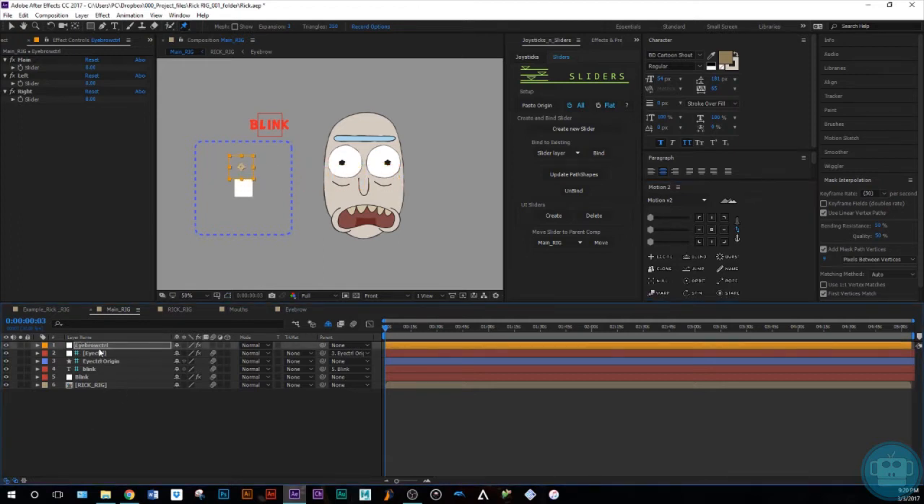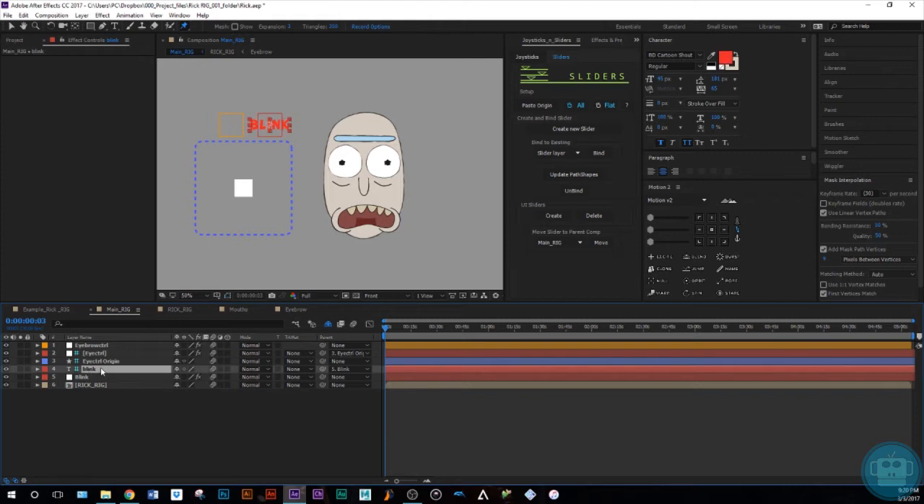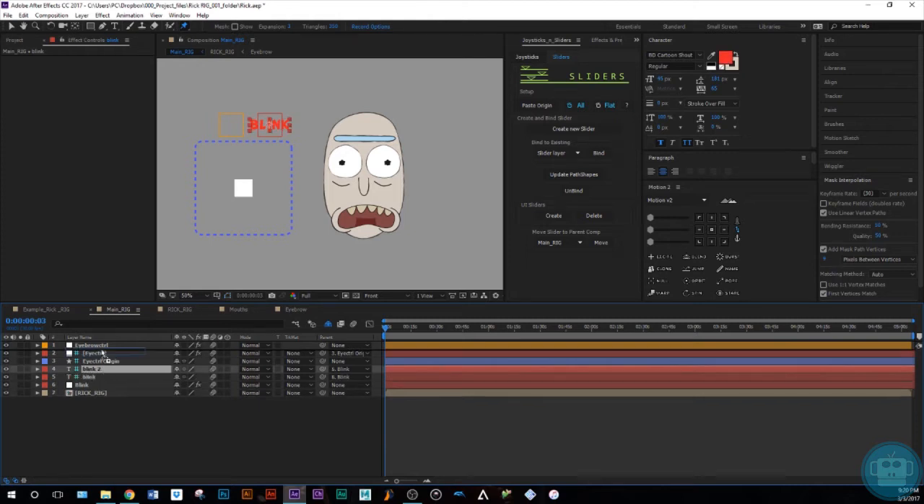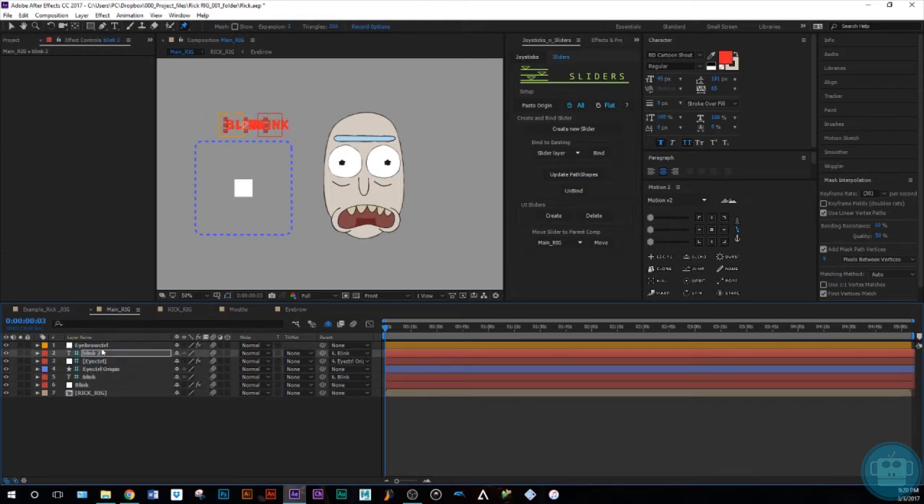And now we have our eyebrow control ready to rock. Let's double check that it works. And yeah, it works. So that's our eyebrow control. Let's duplicate this text layer, move it over here and rename it brow.